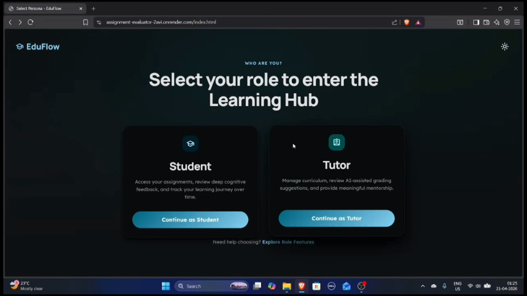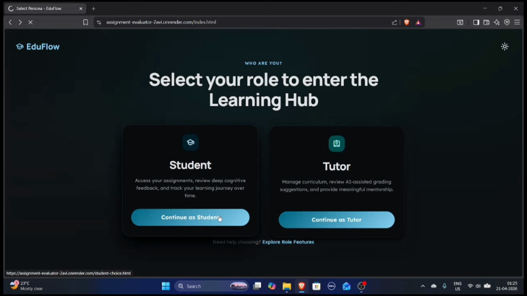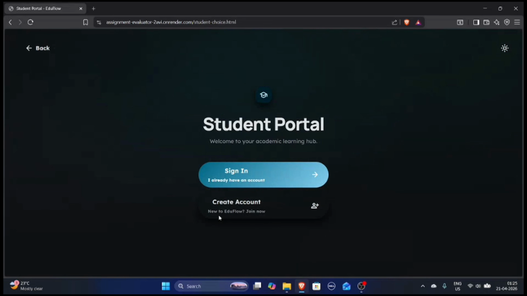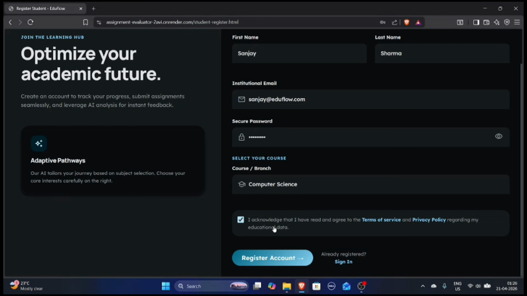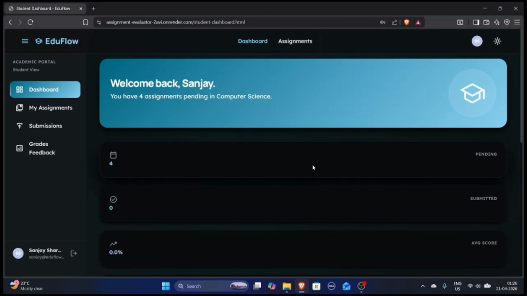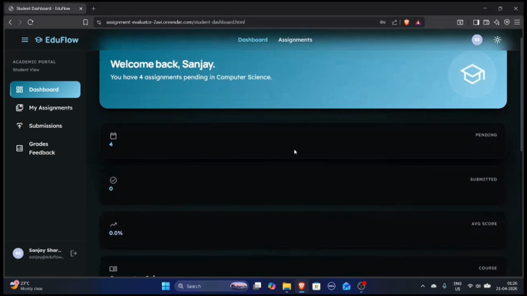Let's dive into the platform, starting with a secure onboarding process. New users can easily register as either a student or a tutor by filling out a simple form. For this demo, I will register a new student account and then log in. On logging in, we are welcomed by a student dashboard.